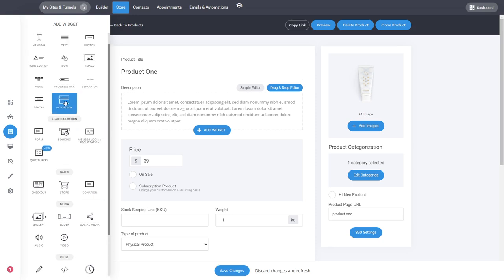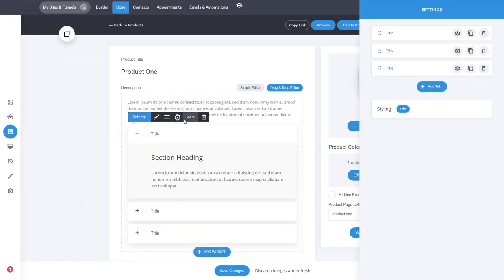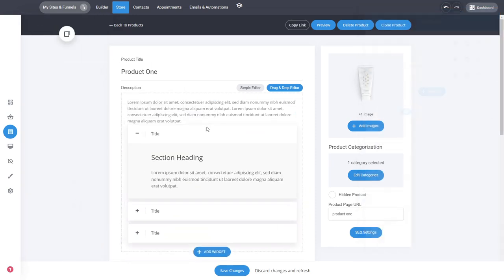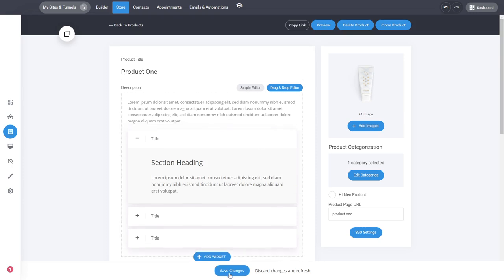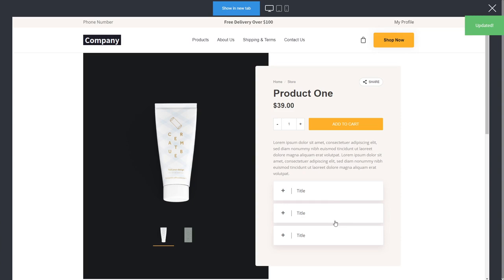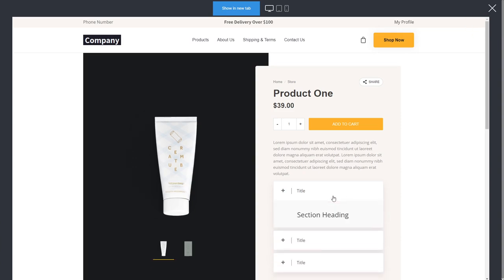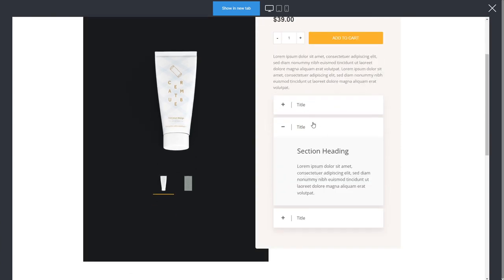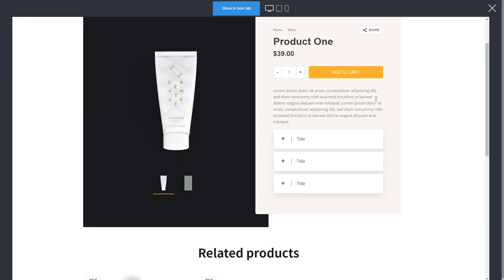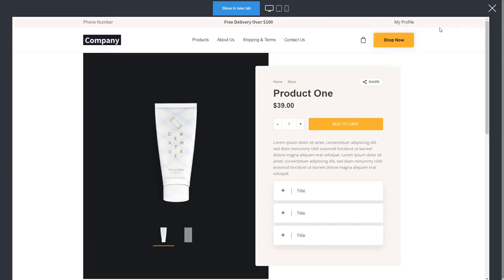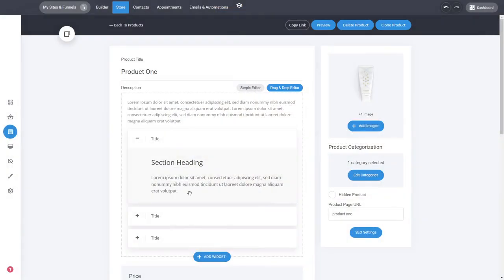Like in this example, let's add an accordion within our description. For whatever reason we want to add more information, we can click on save changes, and now when we preview the product, you see that we have added the toggles here that you can see how they work. You can of course customize them within the builder itself, but yeah, this is how it looks.